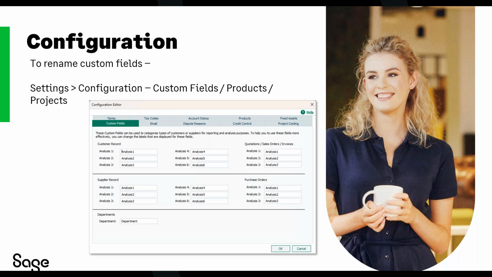So as we've looked at, to rename the custom fields, you would access the settings just at the top of your Sage 50 accounts screen, and then you're going to go to configuration, and then the custom fields to change the name of the field labels within the customers and the suppliers, quotations, sales orders and purchase orders and departments. These are all set by analysis, either 1 to 3 or 1 to 6, just depending on the module there.